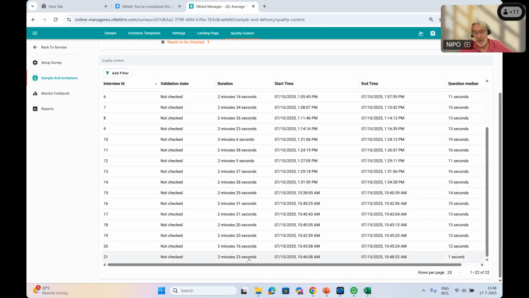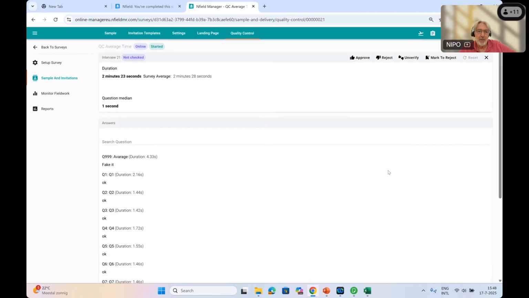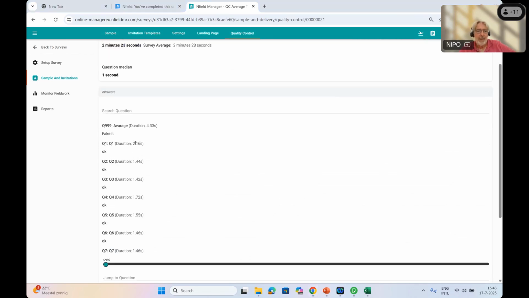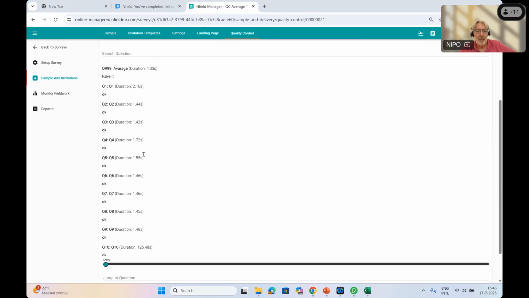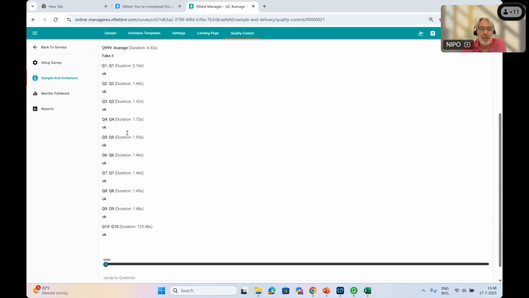So although the duration looks fine, that question median immediately flags up, no, there is something not correct with the survey. And as soon as we look at the details, we immediately see what's happening. All the questions are skipped through very quickly, and then at the last question, this respondent simply waited for more than 2 minutes and then submitted that question, which gave this interview a reasonable duration, but the median immediately tells us, no, this is not a serious interview.